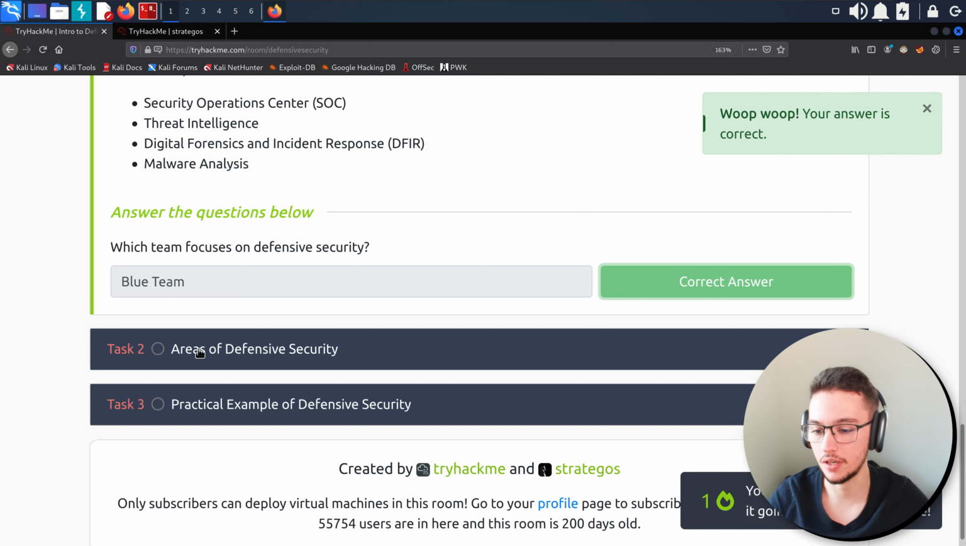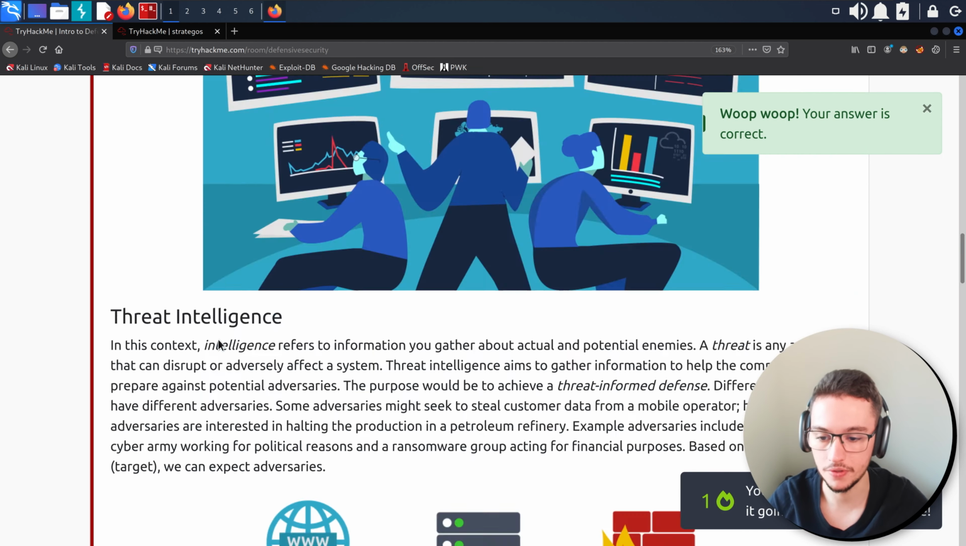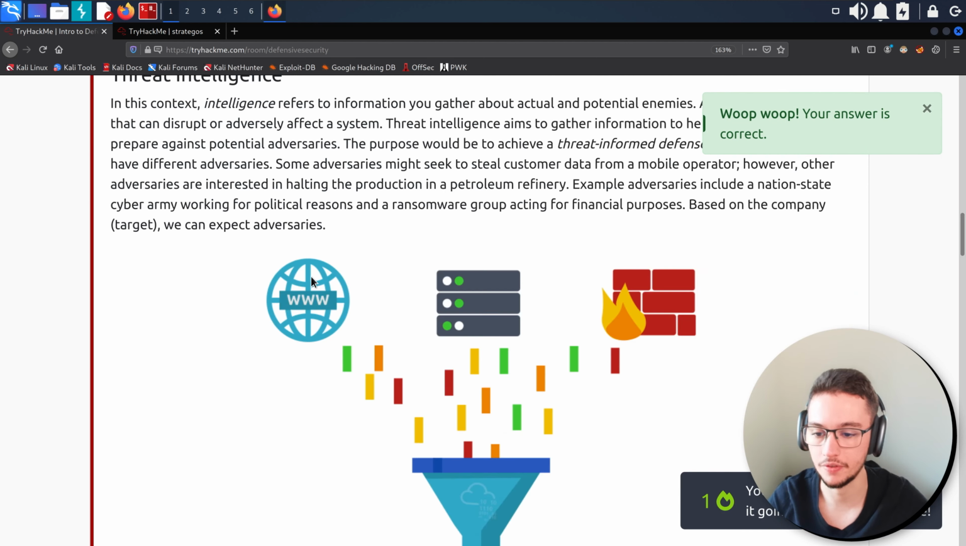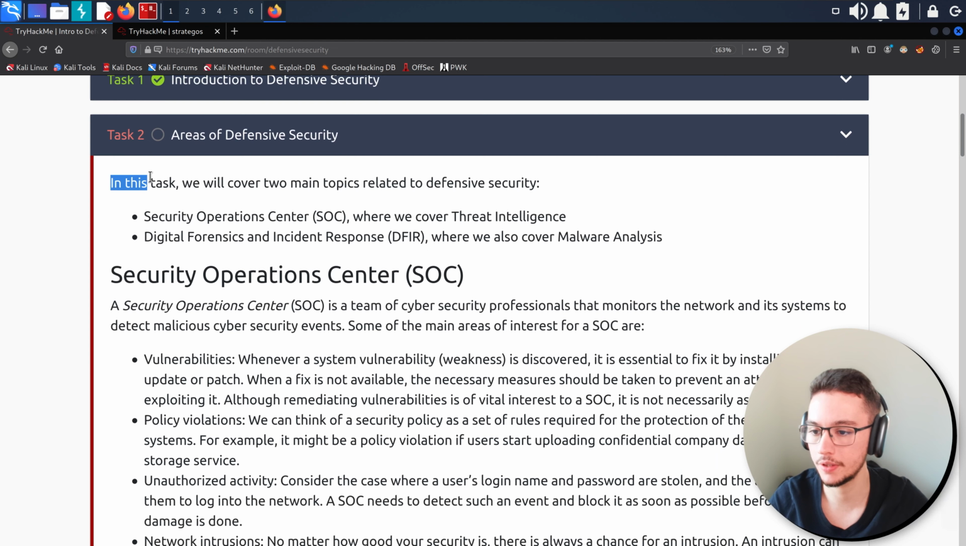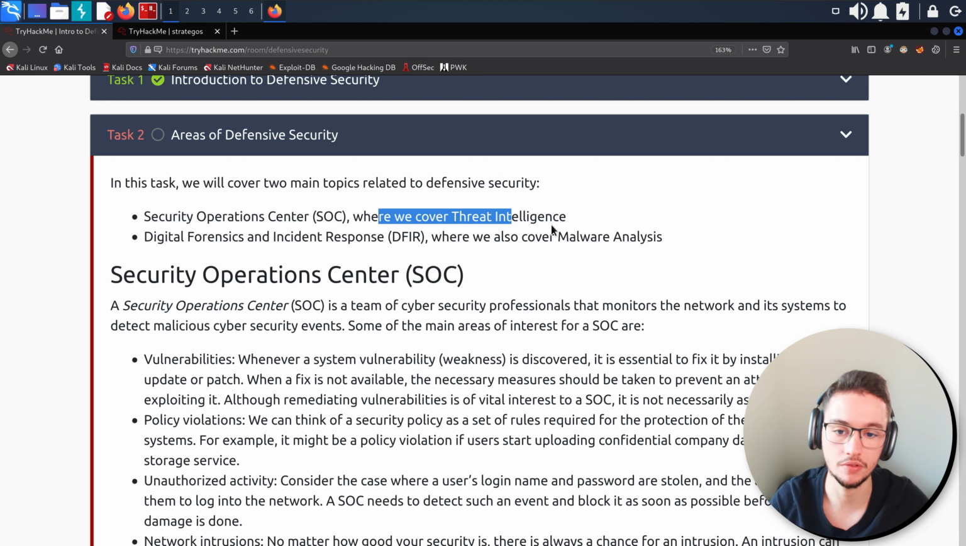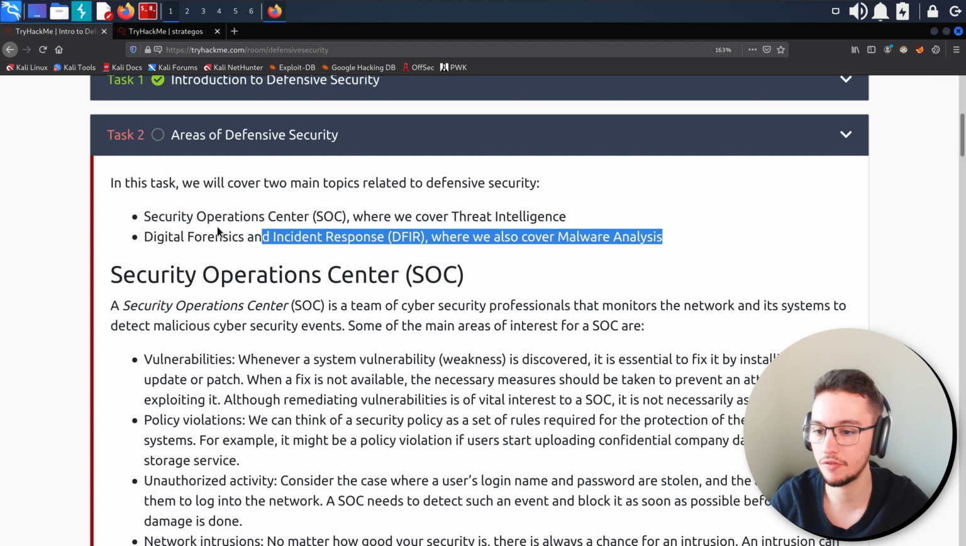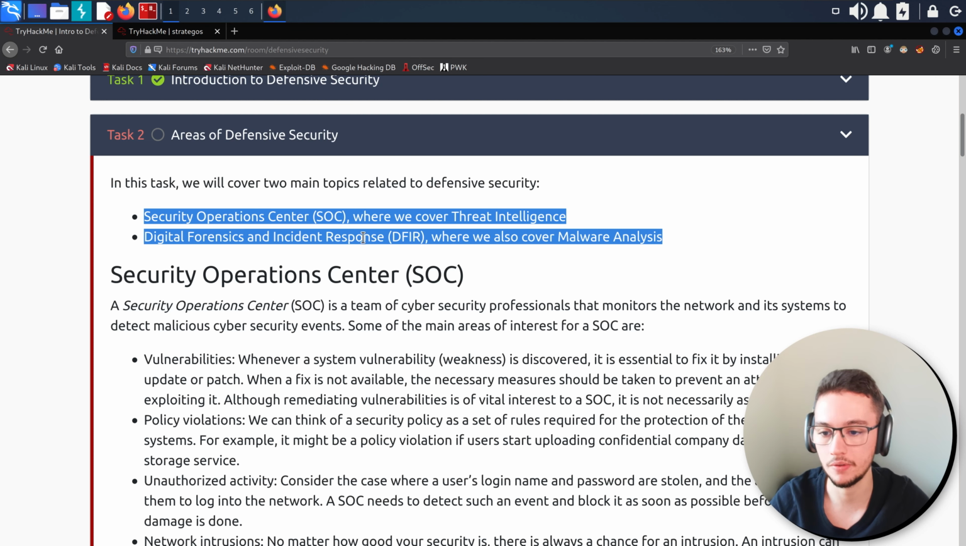Okay, so let's go for our task 2, which is areas of defensive security. Here, as we saw earlier, in this task we will cover two main topics related to defensive security. Okay, so Security Operations Center, SOC, where we cover threat intelligence, and also digital forensics and incident response, where we also cover malware analysis. So all of the 4 main topics are right here.